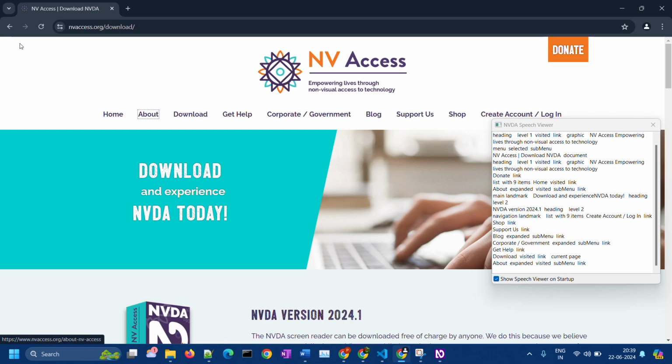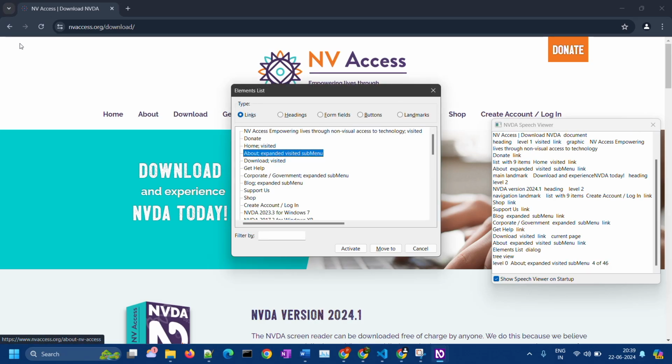Now, NVDA also has something similar to the rotor, and that is called elements. To bring up the elements list, you need to press Insert and F7. As you can see here, my focus is currently on About Expanded Visited submenu, and above that you can see there is a Types. Similar to the rotor, where we pressed the right arrow key to get different types to navigate through the website, here they are radio buttons.